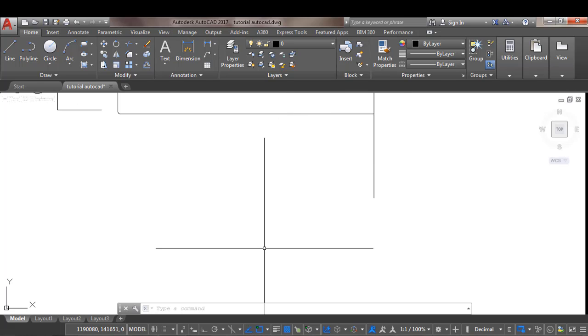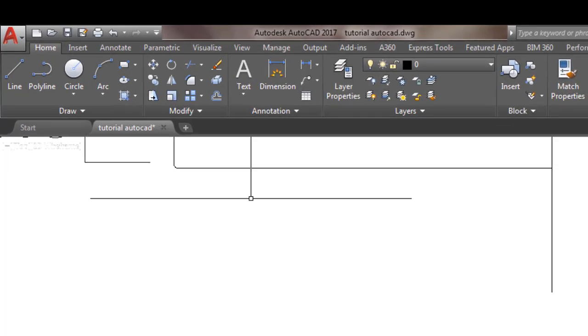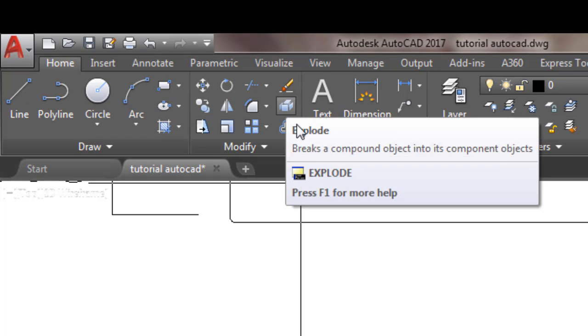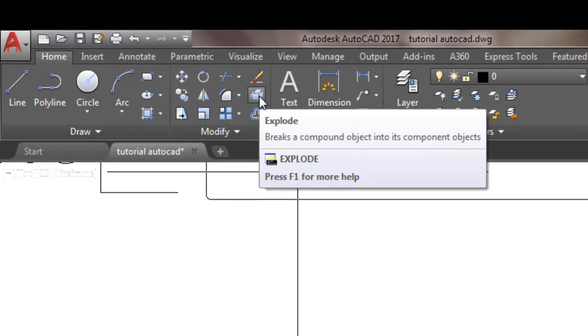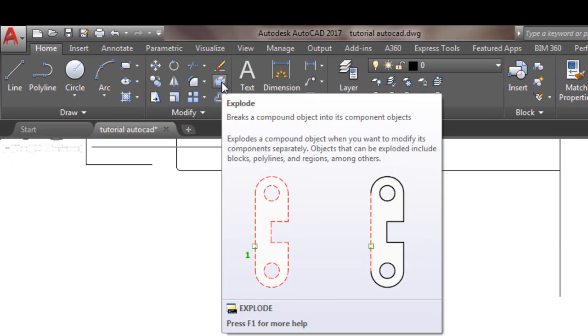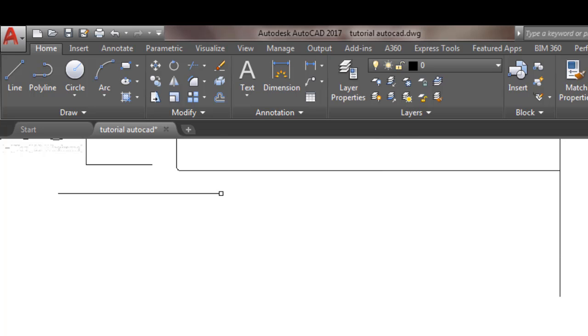Welcome. In this next lesson, we will continue with our modify toolbar, and the next tool in this toolbar is what we call explode. Explode, if you place your cursor on it, it will define it, meaning that it breaks a compound object into its component objects. So how do we go about it?